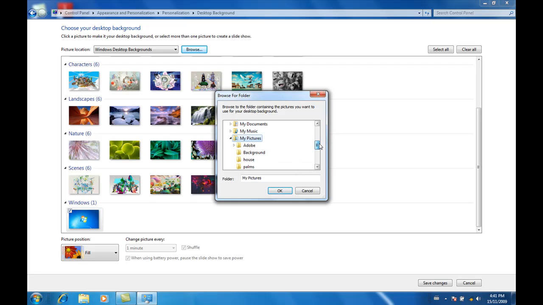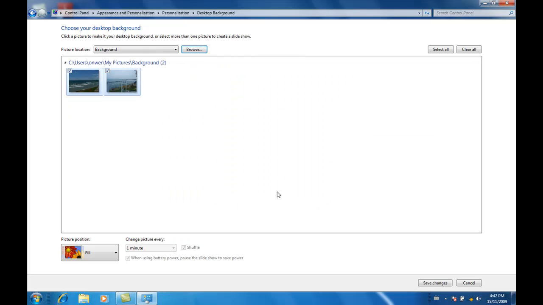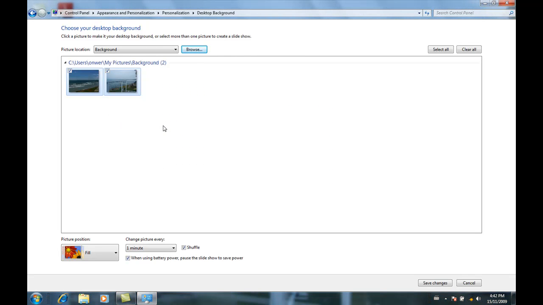And I even created a little folder for myself in which I put pictures that would make nice backgrounds. So now I'm going to open that folder. And here are the two pictures here. Now you may have several pictures. And the neat thing is you can choose one picture, or in this version you can select several pictures.